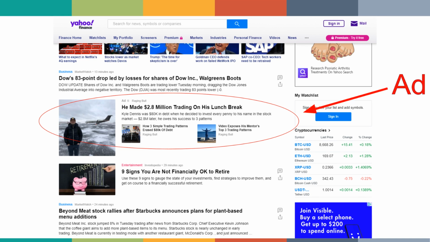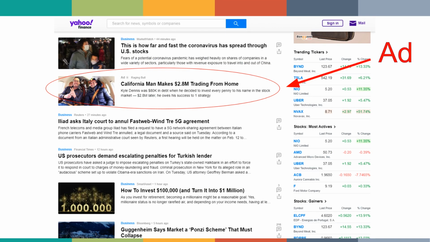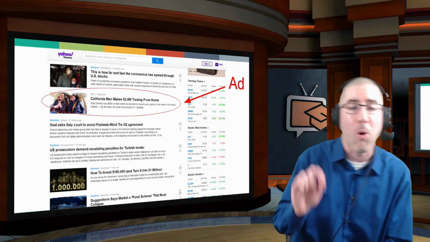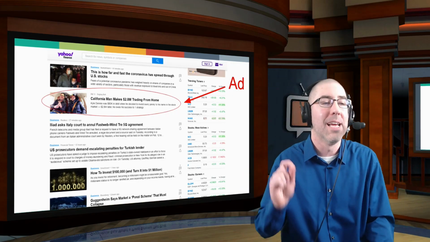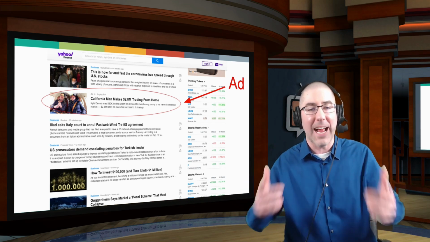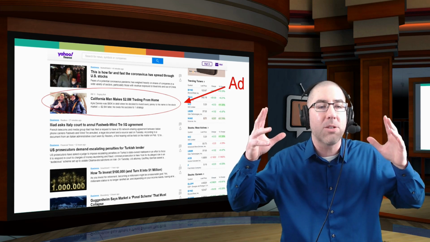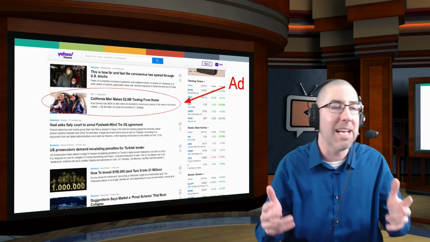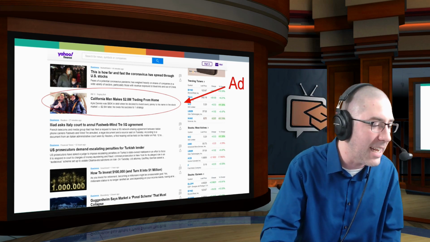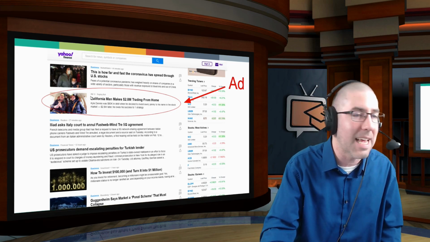I went back later in the day and I found a different version of the same ad that says California man makes $2.8 million trading from home. And it's just kind of funny because it talks about the same person and it has completely different information in there. But again, you can see it looks just like a regular ad. And I think the important point to drive home here with students is they don't necessarily read. I know that's a shocking thing for a lot of you, but students go through and they are so quick to click on things that it's very easy to see that tiny gray wording there that says ad.